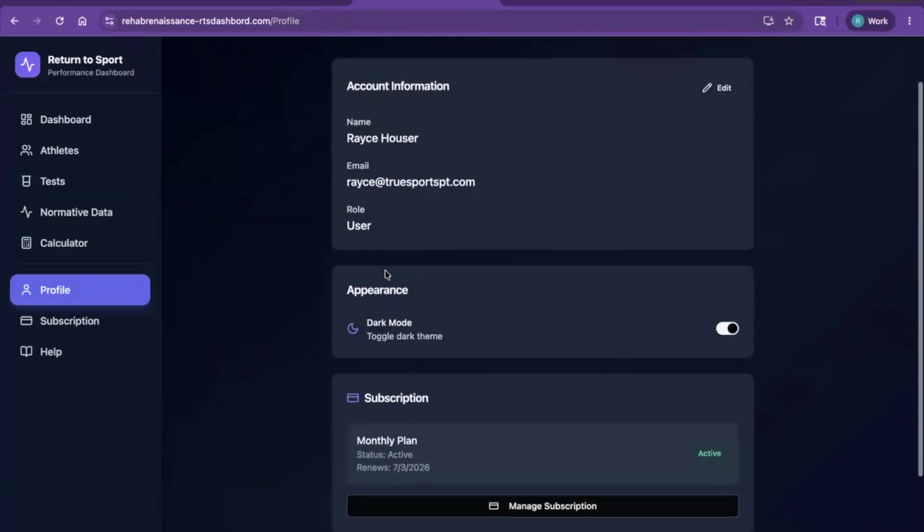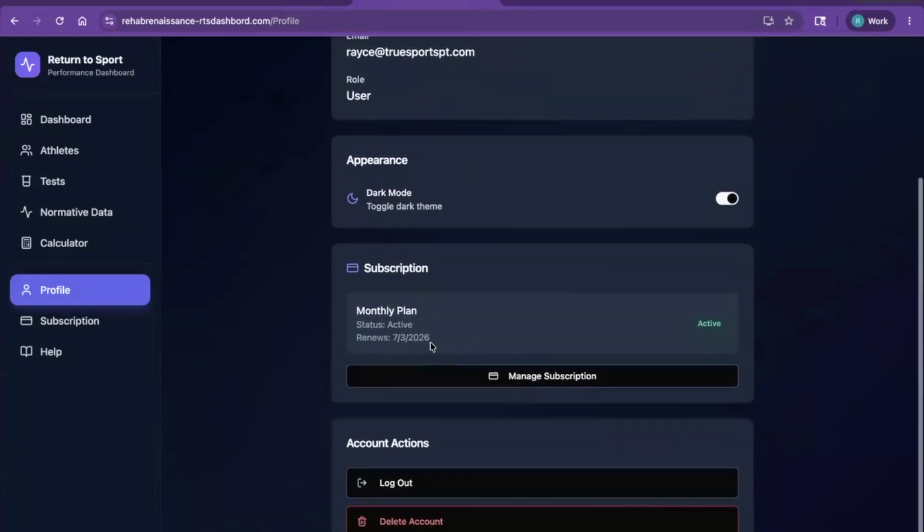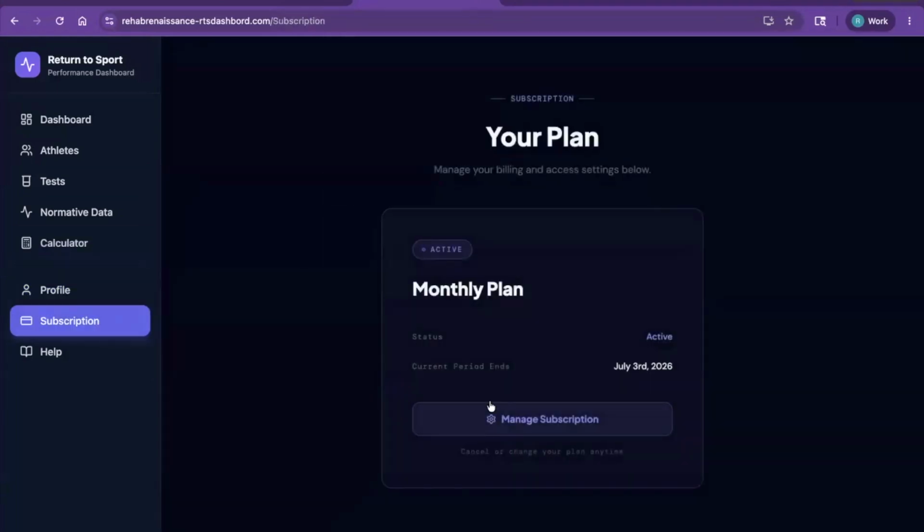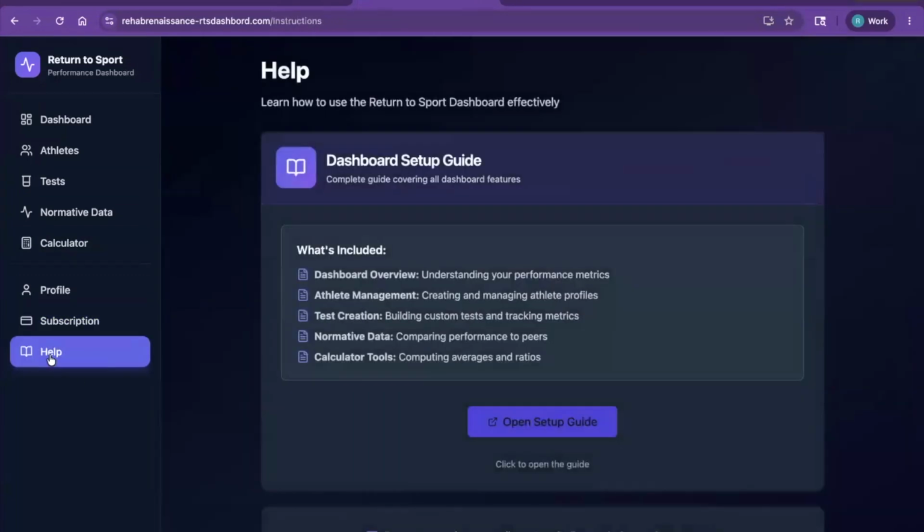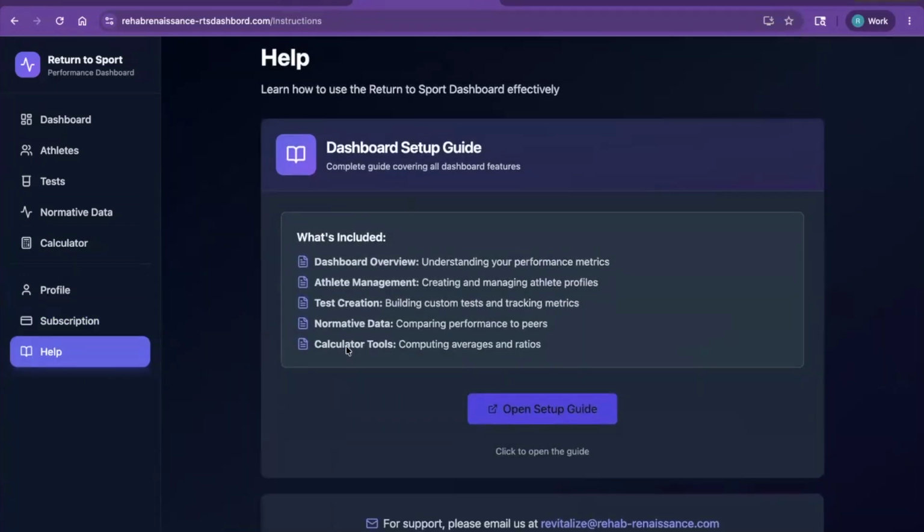So name, email, subscription. We can manage the subscription from this page here. And then for any sort of help, here's going to be where you can click on to see various aspects of the dashboard from like a Word doc standpoint. And then if you have any questions, need help, feel free to reach out to us at this email address down here.